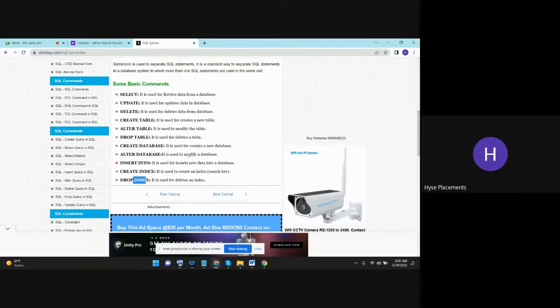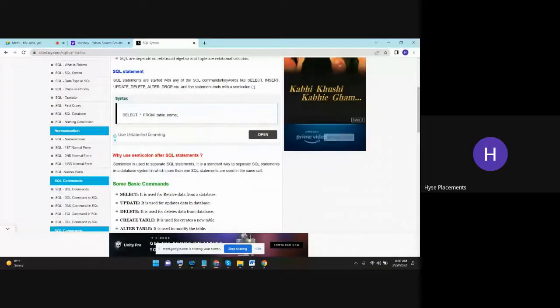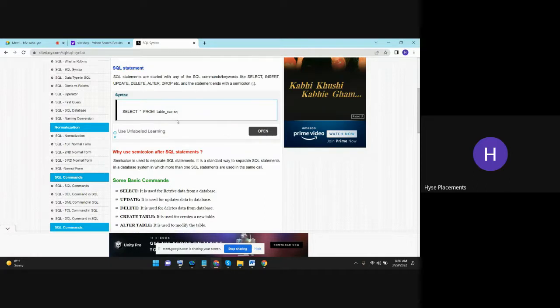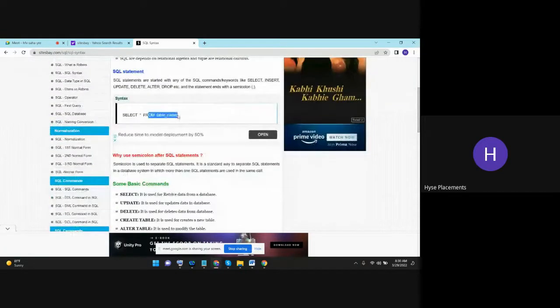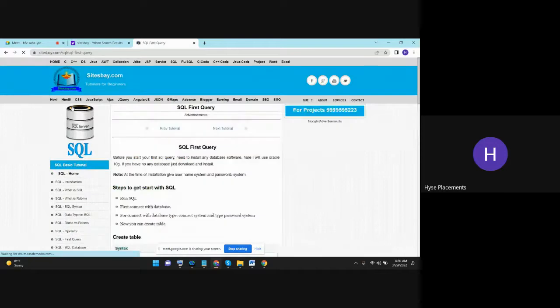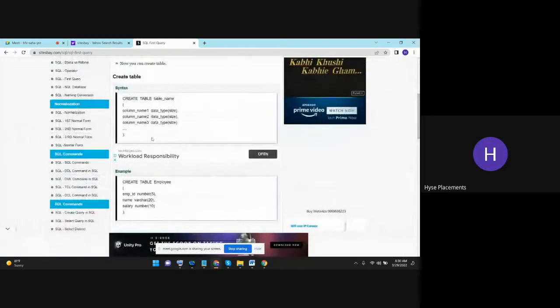Let's focus on the first query. This is the syntax of SQL. Select star from table name. Automatically it will select the particular table. Before going to utilize this, first we need to create a table, and after that we'll check it. Let's focus on the first query. My dear students, just focus on it. Just understand these two terminologies very clearly.